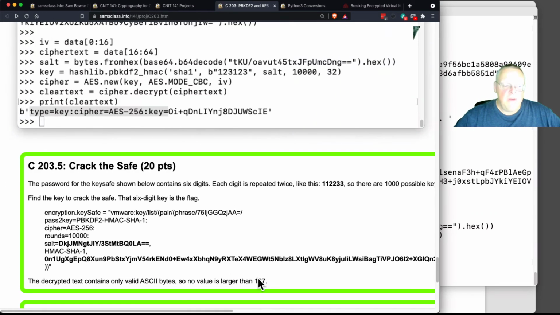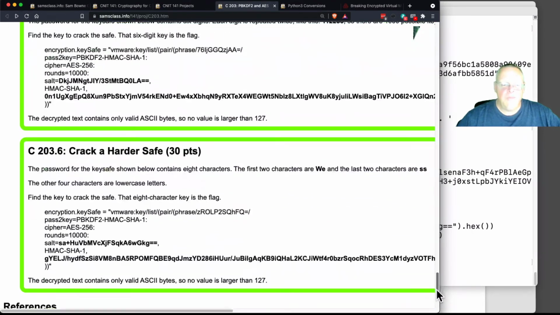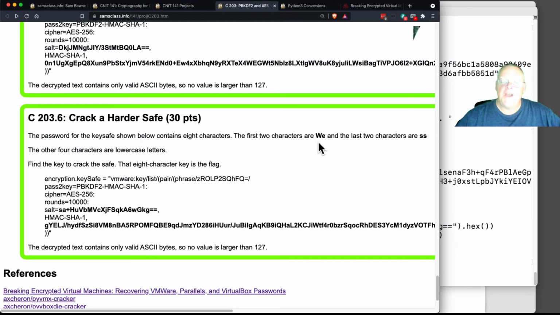And then there's the one my student originally sent me. A student sent me an encrypted virtual machine and said, can you break in? And it was an 8-character key, and I said, no one can get in, it's going to take forever, so he gave me the first 2 characters and the last 2 characters. So it's got an 8-character password, which starts with WE and ends with SS, and the 4 characters in the middle are lowercase letters. So it is 26 to the 4th possibilities, which is not impossible.